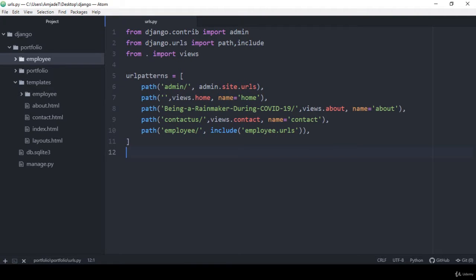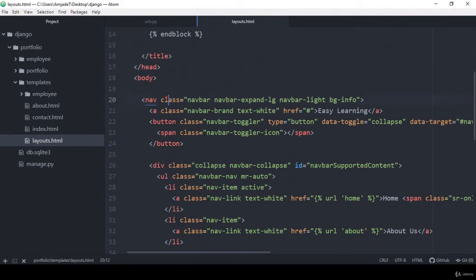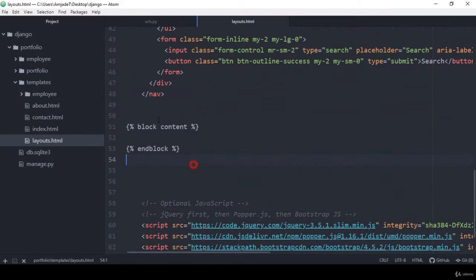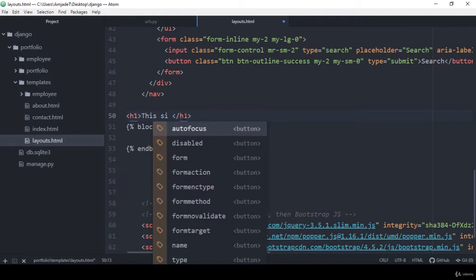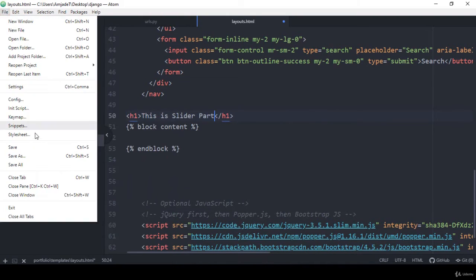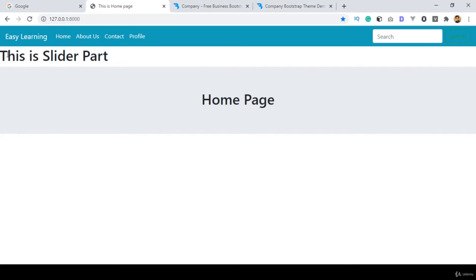Now go to our project, and in the project area go to templates. There is our layouts, and in the layout here is our navbar, and then our block, that means the block content. In the block content area, I add an h1 tag and name it: this is a slider part. Now if you click save all and refresh, you can see another part is added: this is a slider part.